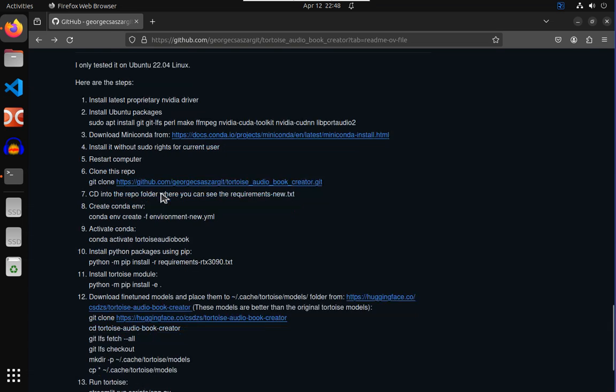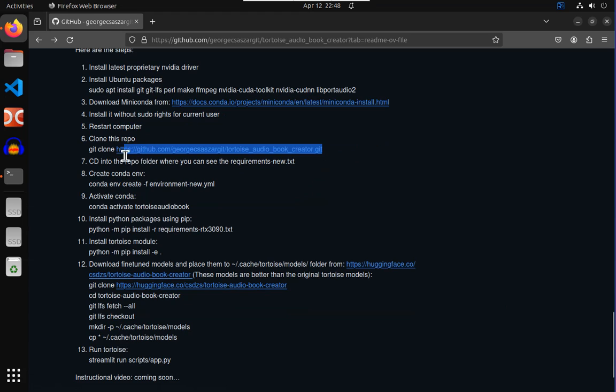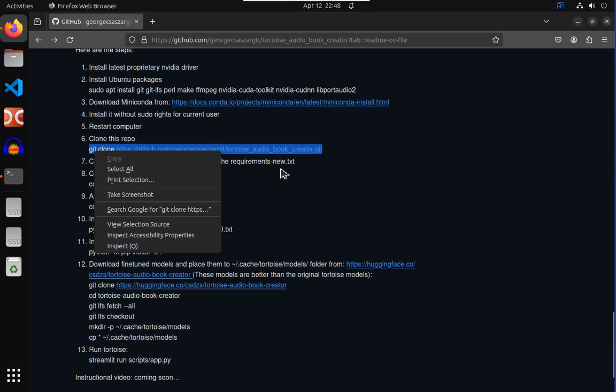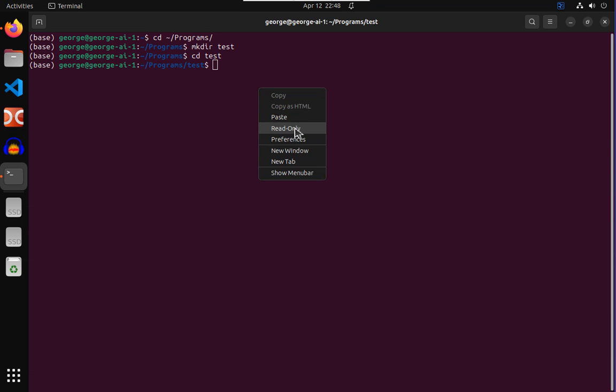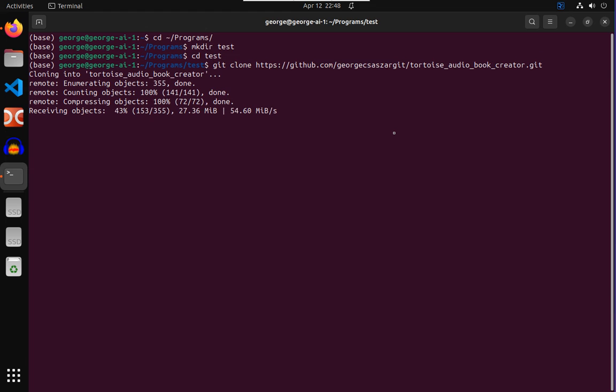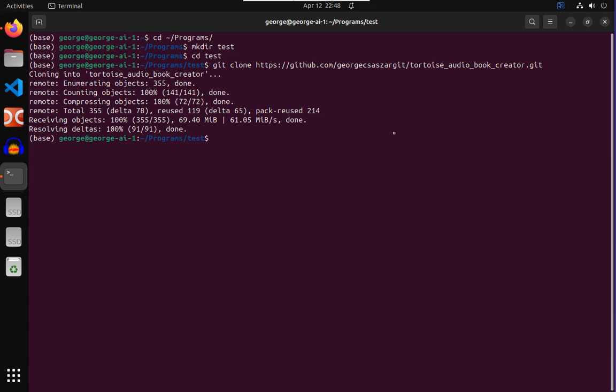And then you're going to clone my repository. Now let's do this step. So I just simply copy this line. I usually like to put programs in the home folder, programs, and then I'm going to create one just for the sake of this test. I go inside. All right, and I insert this. Let's clone it. The reason why you need to start with the cloning is because I created a requirements file and also a Conda environment file that you need to import. That will make it very easy to set up the system instead of manually installing packages.